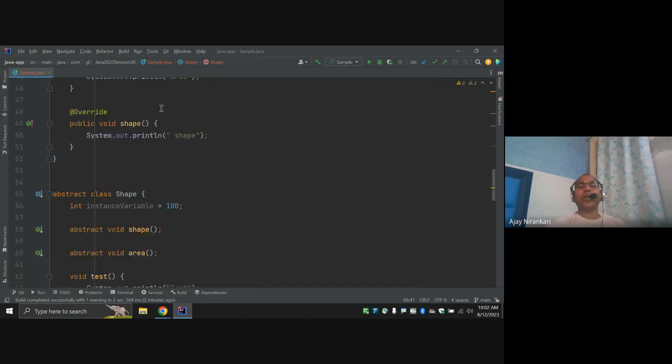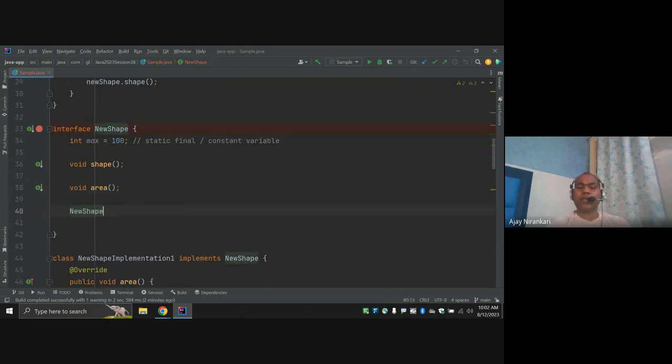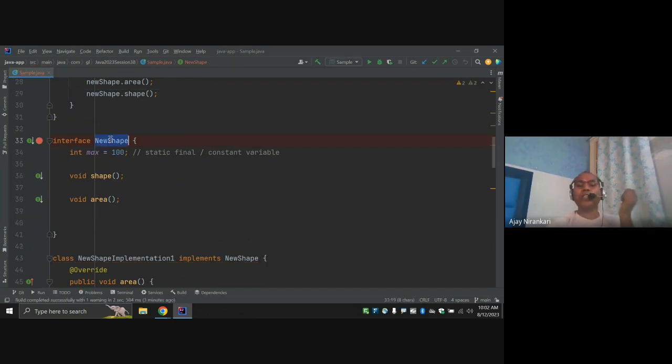But here you cannot write any constructor. Here you cannot write a constructor, because this is not a class, right? So this is not allowed here. So there are lots of limitations. They have only a specific purpose. Interface has only a specific purpose.